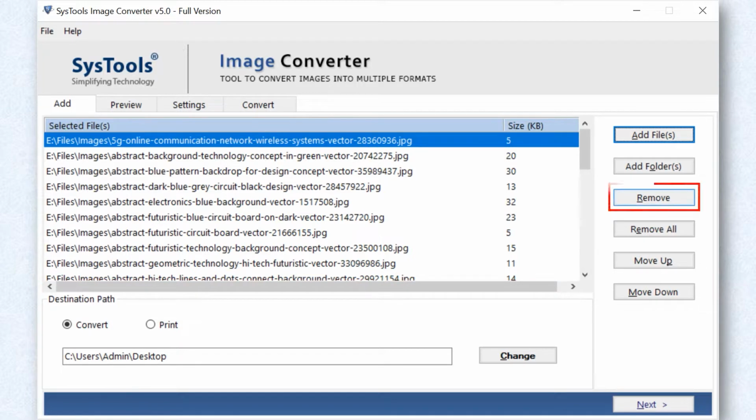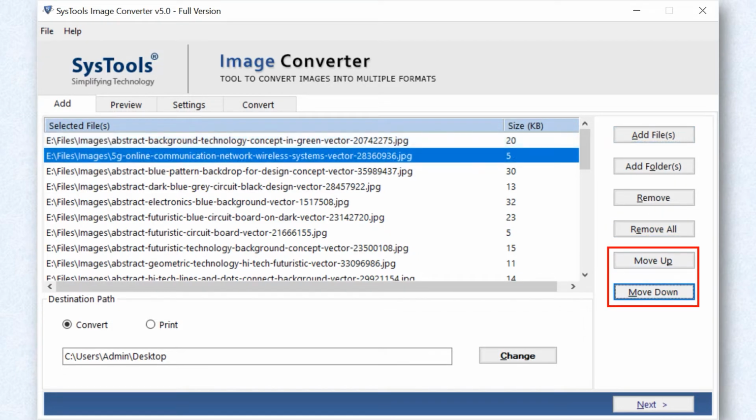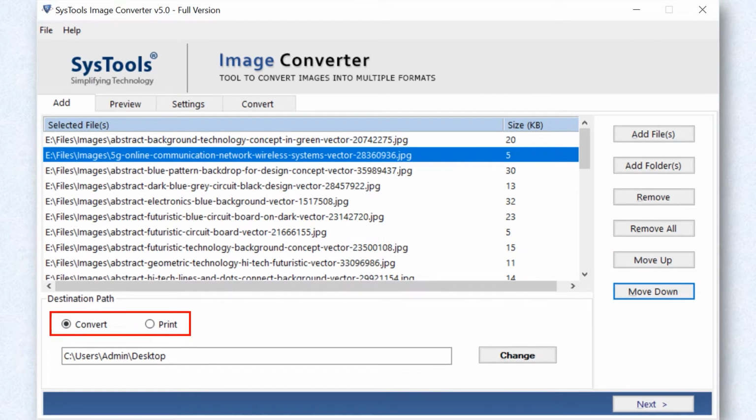Software provides option to remove any single file by clicking Remove button. You can also choose Remove All button option to remove all the selected files. You can use Move Up or Move Down to arrange the added images. Below you can see two options, Convert or Print option. You can pick any of them as per your requirement.